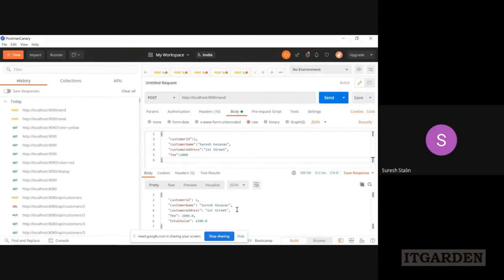See, I got the response. Customer ID, customer name, customer address, fee equal to 2000, total value equal to, these are coming with tax, 2200. This is the way of sending a request body, returning the response, getting the response from the server side.